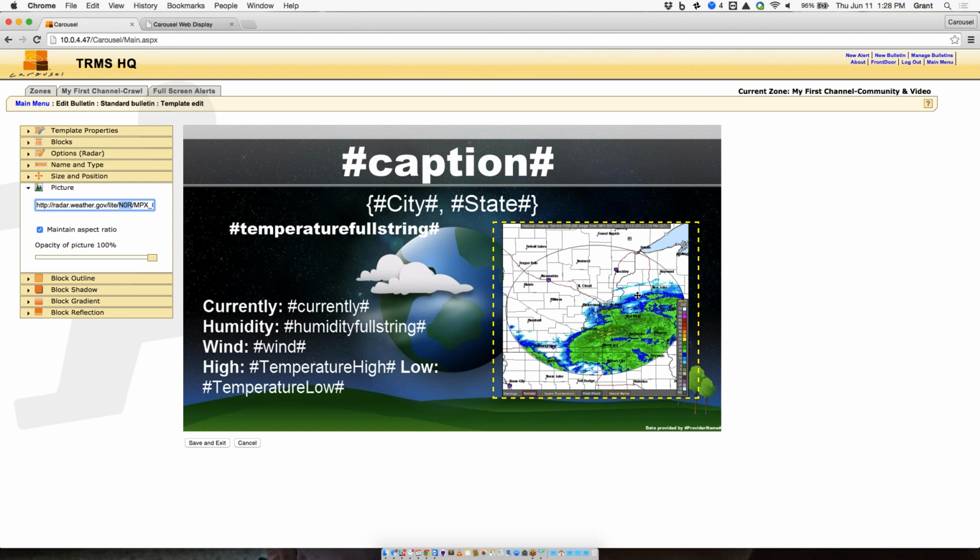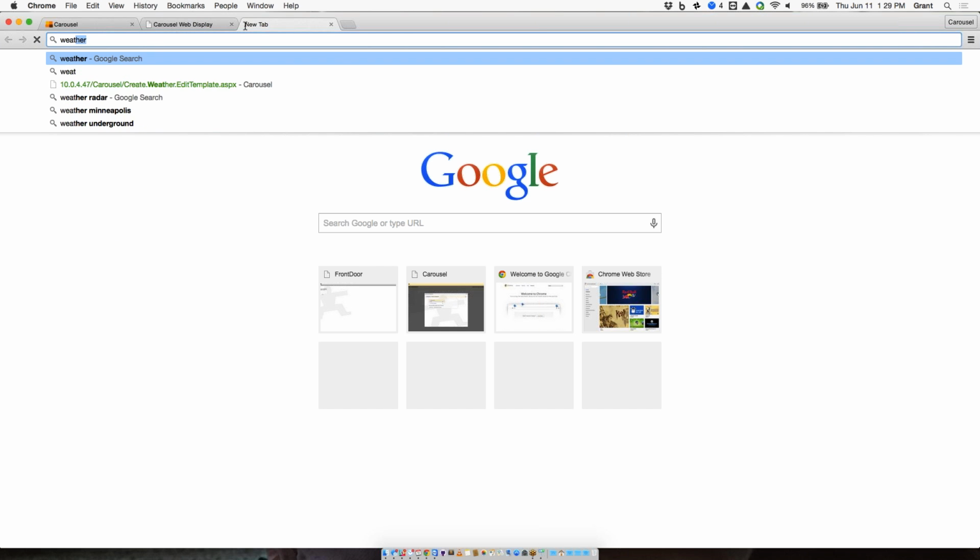Now, a lot of people tend to ask, where do you get radar images from? There's a number of different places you can pull from. WeatherBug used to be a very good place to pull them from. I prefer now to pull from the National Weather Service. I think it's a really nice, easy way to pull those in.